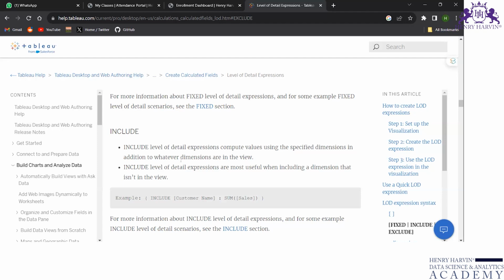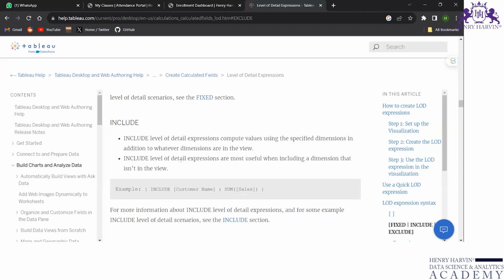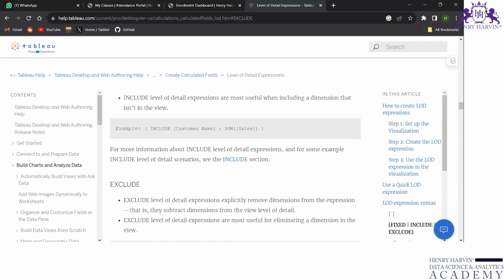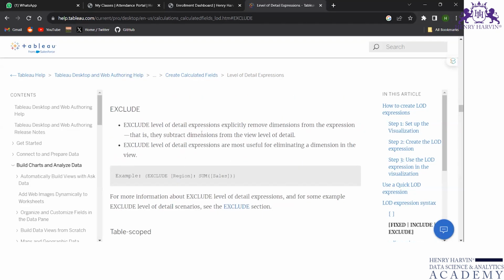Okay. And they are most useful when including a dimension that isn't in the view. So if we have something which is not in the view and we want to work with that, we don't have subcategory in the view, we don't have profit or sales per subcategory, so we want to use that, then we'll use include expression. Now the next thing is exclude expression. Exclude level of details expressions explicitly remove the dimensions from the expression, that is they subtract the dimension from the view level of detail. And useful for eliminating a dimension in the view. So let's say we are working with shipment mode and we don't want to study the impact of shipment mode itself on the subcategory sales, then we can use the exclude keyword.